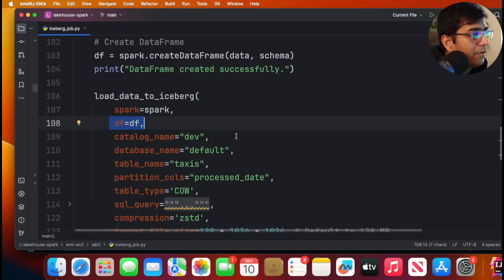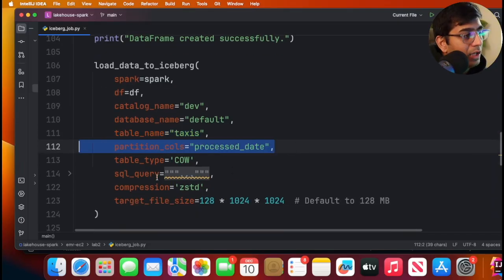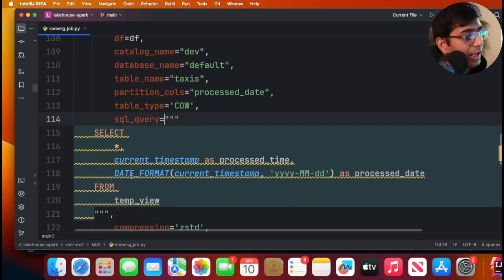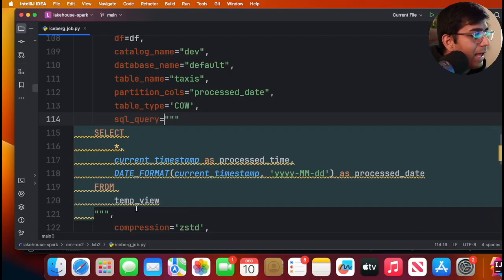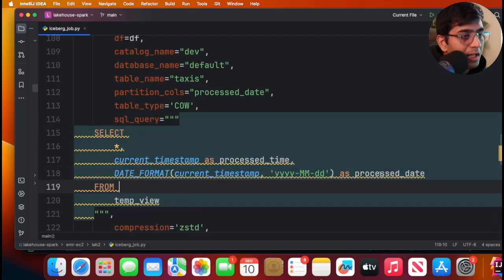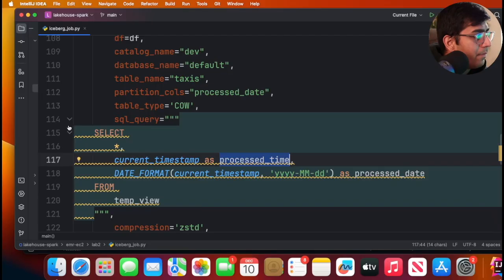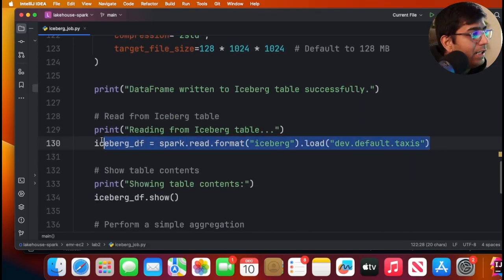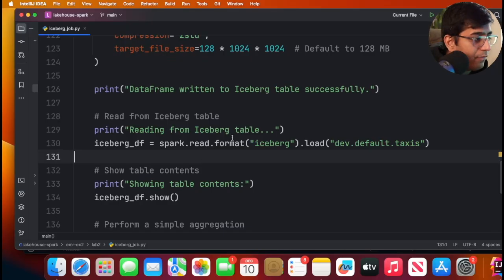I provide in the data frame object, the catalog name is gonna be dev. The Glue database I'm gonna be using is default. Table name is gonna be taxi. I wanna partition the data by process date. Table type is gonna be copy on write. Here I can pass in an SQL query. So I'm saying select everything in the data frame, right? And then add these two columns. So I'm gonna add a column called process date and process time. And then for compression, I'm gonna be using Zstandard, and the target file size, I would like to set that to 128 megabytes.